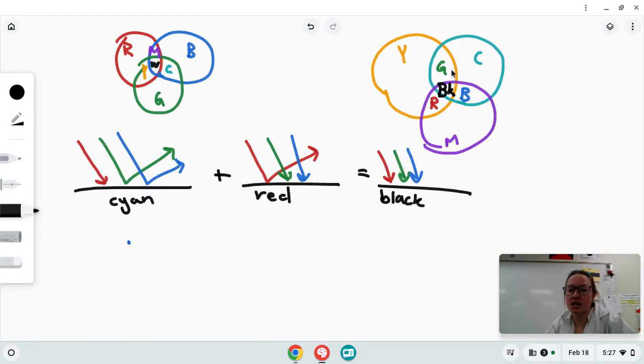It's also true for magenta and green. Green absorbs blue and red. Magenta reflects blue and red and absorbs green. So they each absorb what the other one has, and so together they make black. Same thing with blue and yellow. Yellow reflects red and green and absorbs blue. Blue absorbs green and red and reflects blue. And so put them together and you get black.